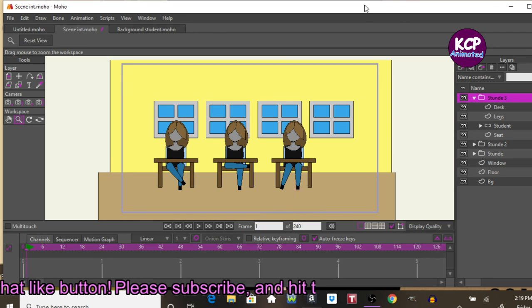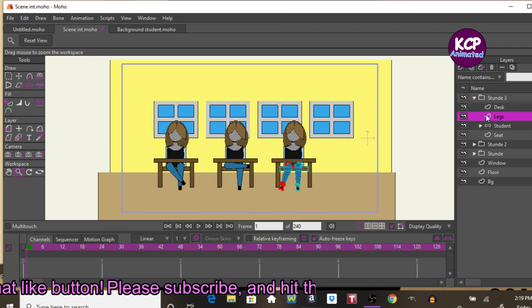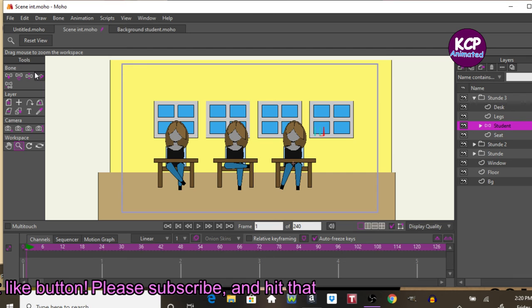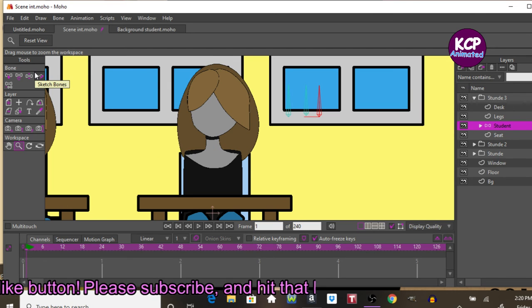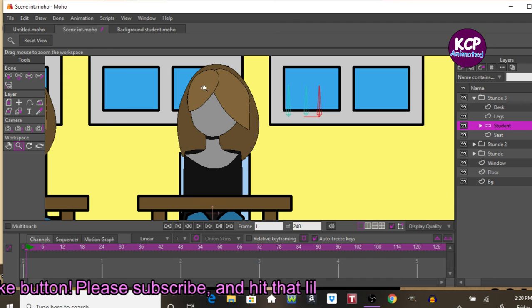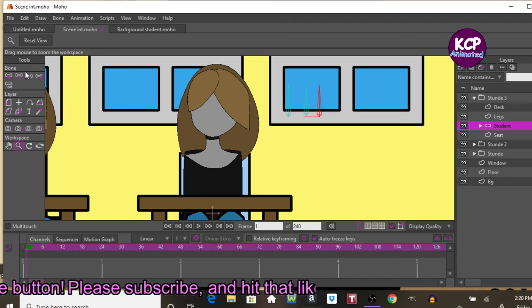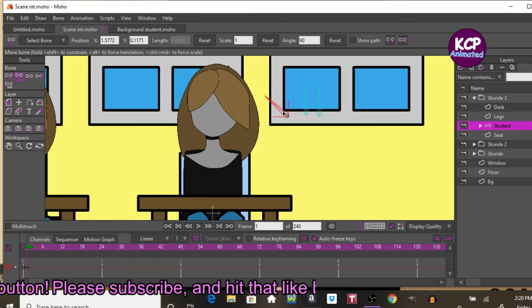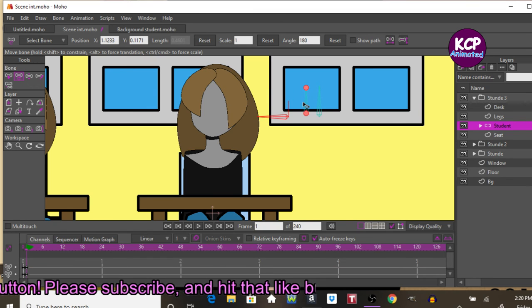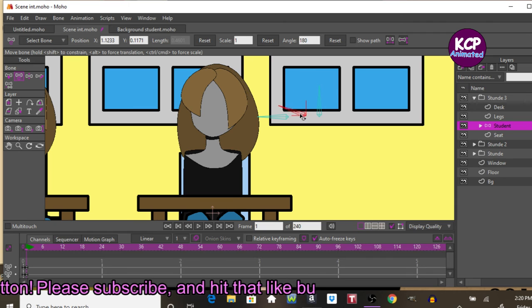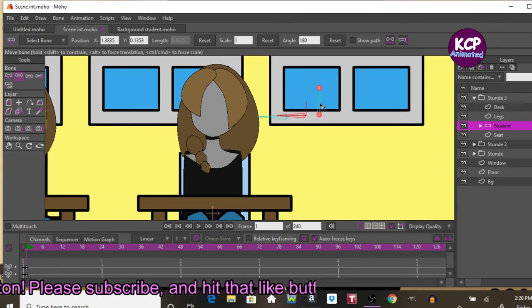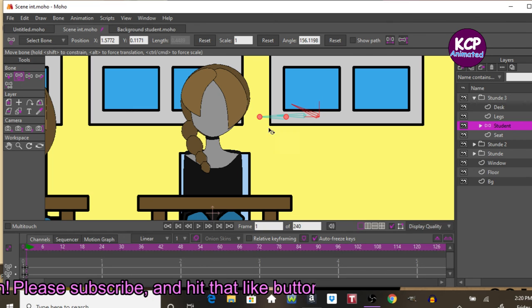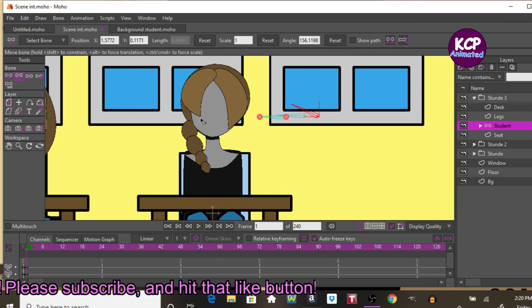Then on frame 1, just real fast, we're gonna zoom in on the student, and then let's look at a different hairstyle on frame 1. So this one will have the cornrow braids.